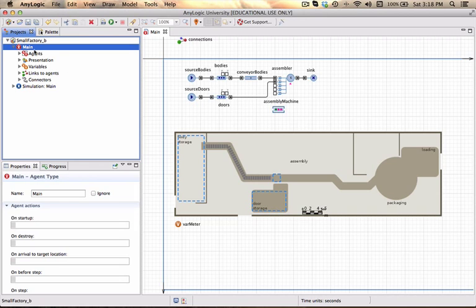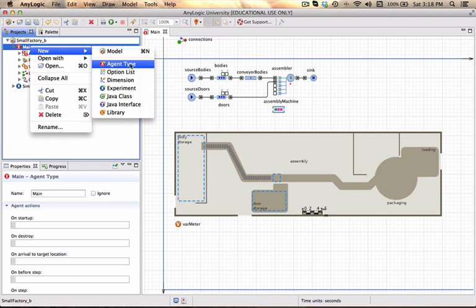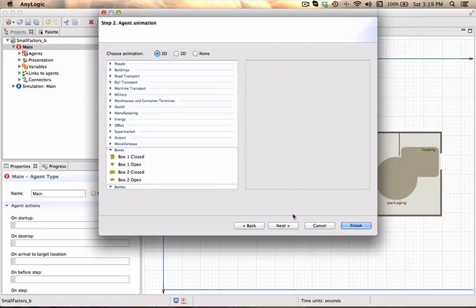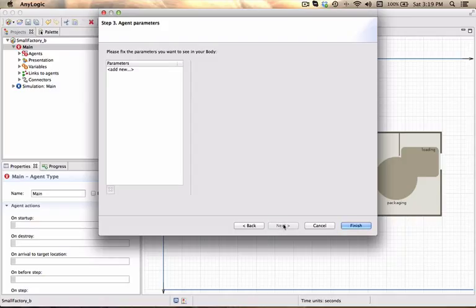In main, I'm going to click File, New Agent Type, or I can also right click on main and say New Agent Type. I'm not going to use a current template. The name of my new type is going to be Body. I'm not going to choose any animation right now. I want to add some parameters to my body, and specifically the parameter that I'm going to add is its length. I'm going to make that a double value, and let's make it 0.5.